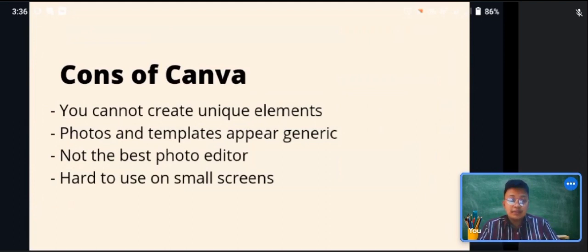Number 3. Not the best photo editor. CANVA is not the best photo editor. CANVA has photo editor features, but it can't do heavy-duty stuff that tools such as Photoshop can. If you work with more photos, you should either get Photoshop or combine CANVA with Lightroom.